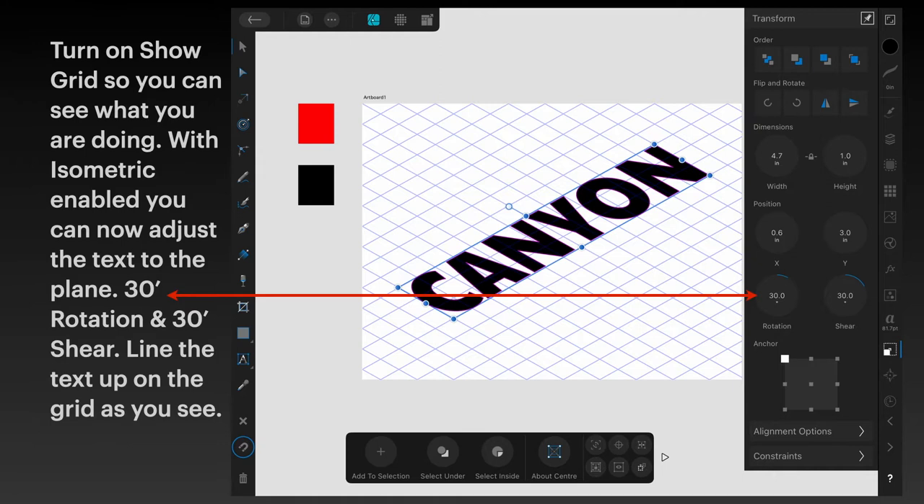You can now adjust the text to the plane. You can see in the transform section there, and that looks like a little floppy disk on the side there. Set the rotation to 30 degrees and the shear to 30 degrees. That turns it on its side and it will follow those grid lines nicely. Line the text up on the grid as you see, because you probably haven't got the word canyon in this case exactly aligned with that grid yet, but you can align it. Just move it around with the move tool until you get it aligned on there.